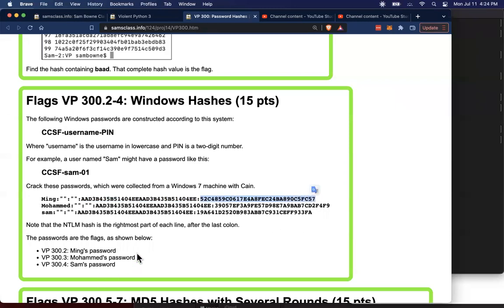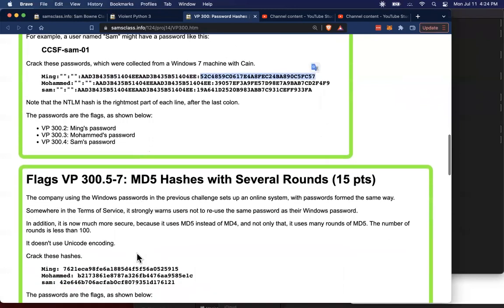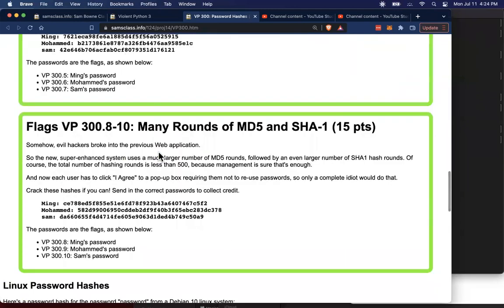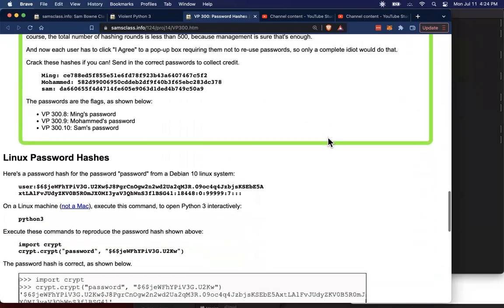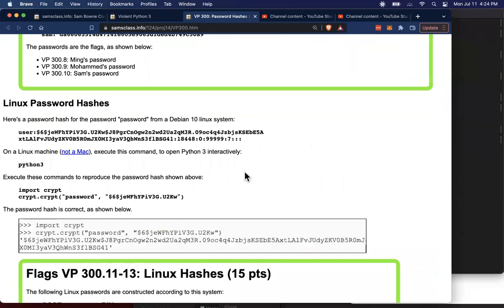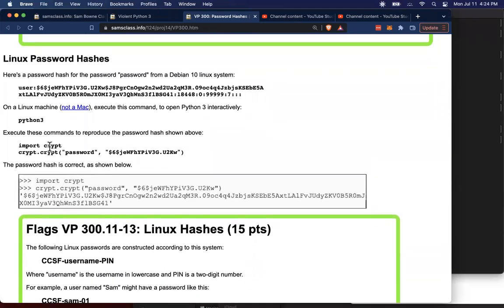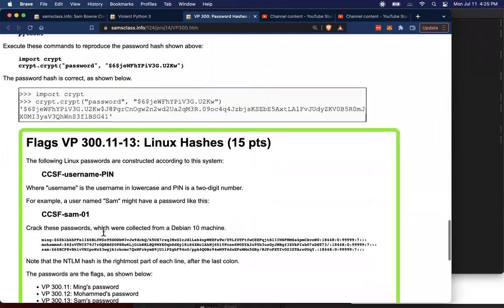So you can crack these passwords, and then you can crack other kinds of passwords, MD5 with several rounds, and MD5 and SHA-1 with many rounds where you don't even know the number of rounds. All these are pretty easy to do because these hash algorithms are extremely fast. And then you can crack Linux password hashes, which are literally 1,000,000 times stronger than Windows password hashes. You can do that with the crypt library and crack some of them.